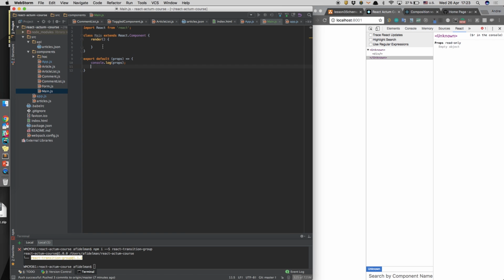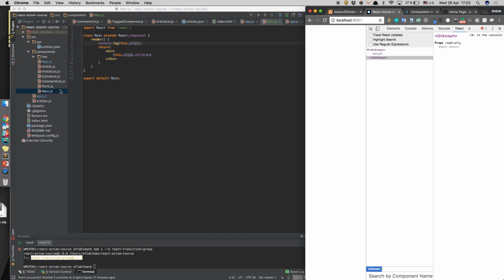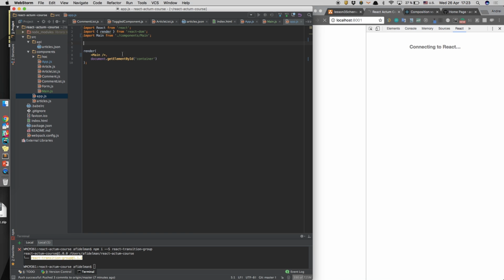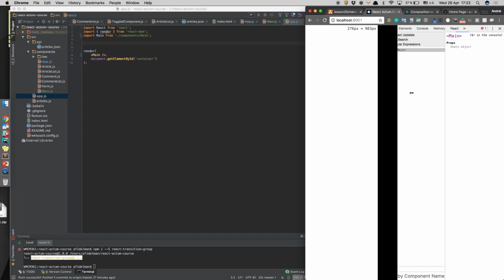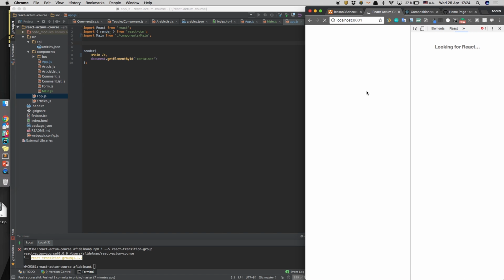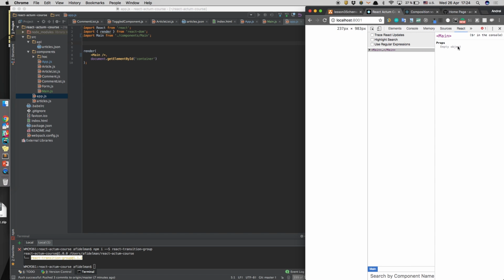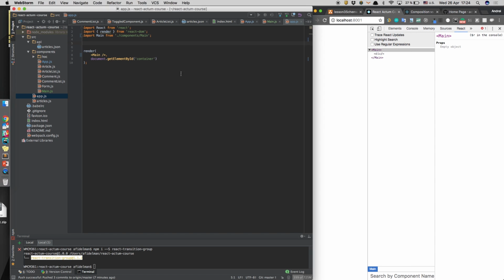Here in return we pass this props children. Export default main. So now it should work. And we would like to see our props in main. Let's go to app. Yes, should work now. Yes, we have main, but no props.